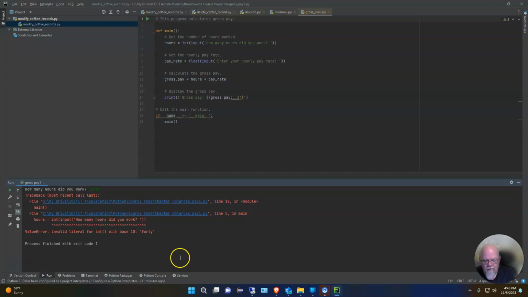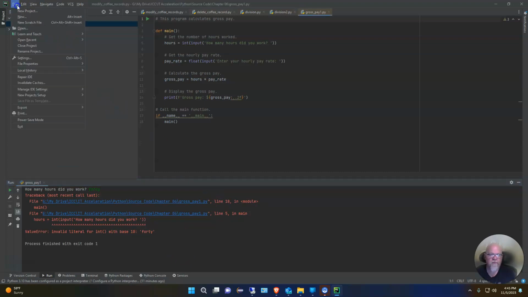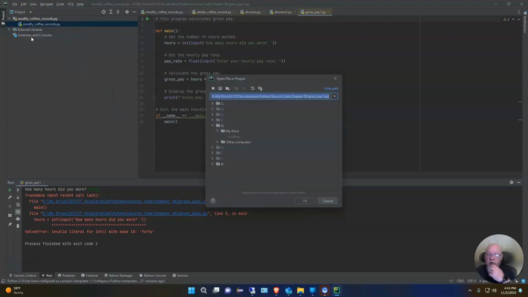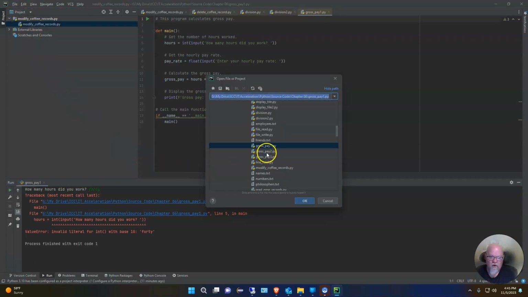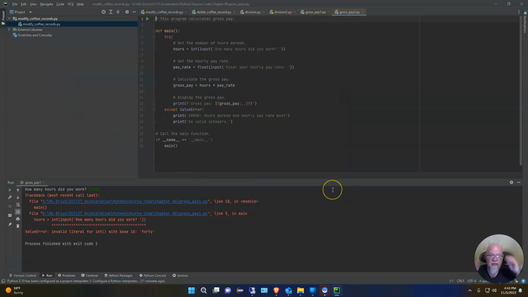So how do we catch these errors? Let's open up gross pay 2 and we'll talk about it. In gross pay 2, we have a new thing called a try. It's basically try except. Try says, go ahead and try this. And except says, if there's an error, come to me and I'm going to handle it. So try says, try all these things.